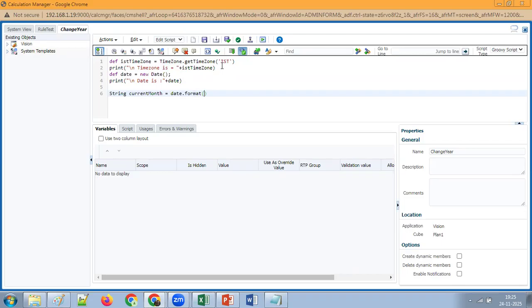Which format would you like to retrieve the date in? For the current month, I want it in MMM format. Whatever format you want, you can specify over here, with my time zone object variable, the IST time zone. The second argument is the time zone object reference. I got the month.